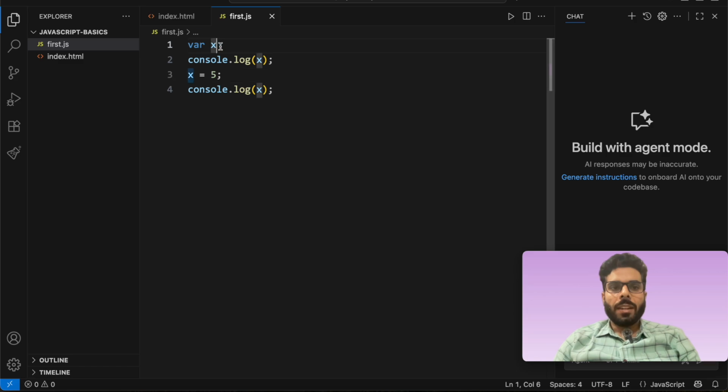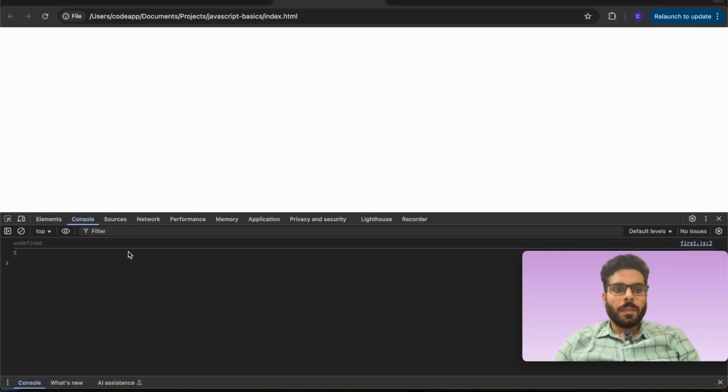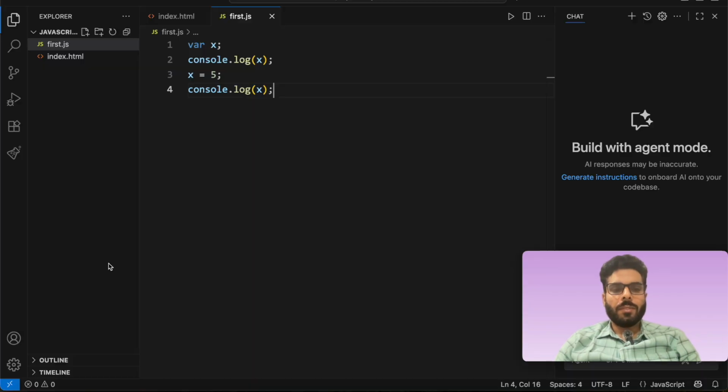We have declared variable x, but it has not been initialized, so JavaScript automatically assigns the value undefined to x. Then we console log the value of x, then we assign the value 5, and then we console log x again. Let's see what this prints. This prints undefined and 5.